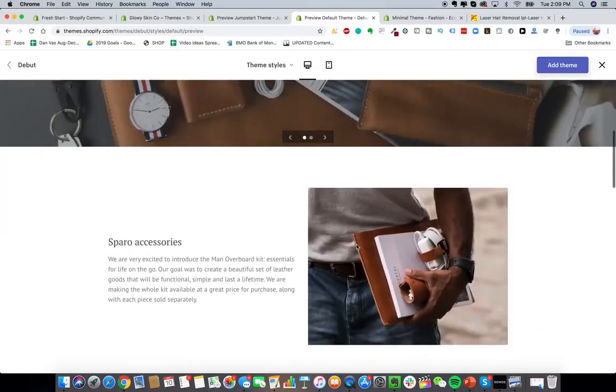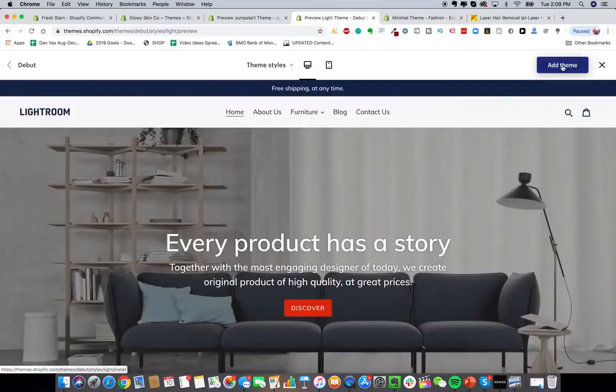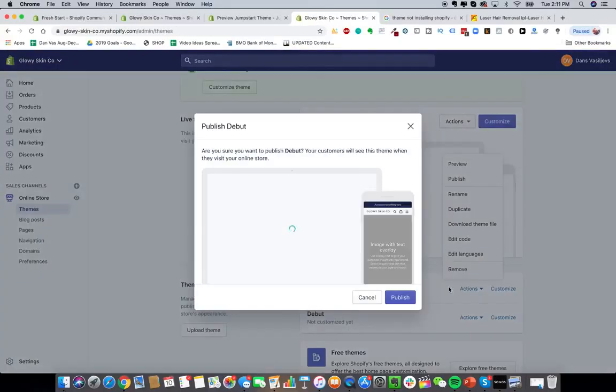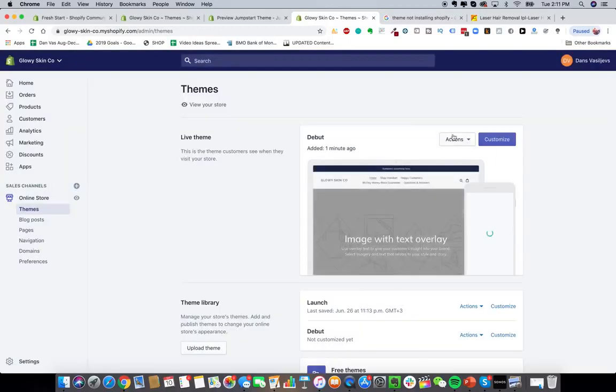So for theme styles, let's see, default. I think we're going to use the light one. The light one was much better. So add theme. And now it's going to install the theme on your store. So now it's going to say, are you sure you want to publish Debut? Click Publish. So now the theme is live on our store.